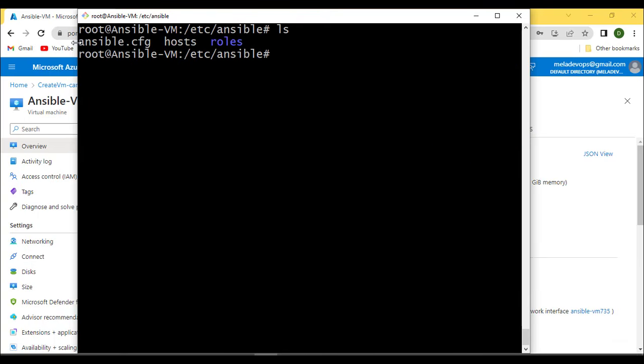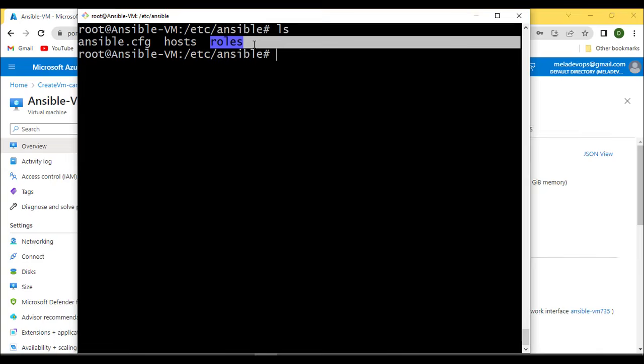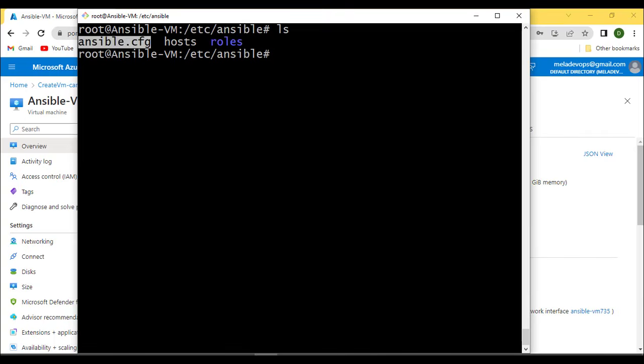These are the files: ansible.cfg, and hosts. This is where your inventory files will come in. This is the default location. If you want to have a custom location, we can do that also. And this is where your roles are. What exactly are Ansible roles? That is something we'll talk about in greater detail. For now, let's go and see this particular config file.